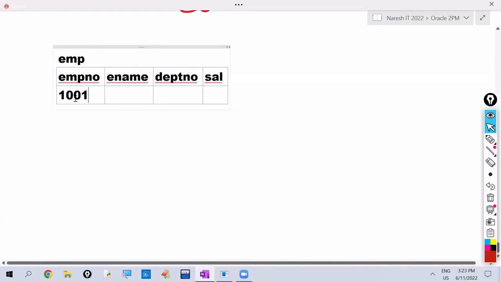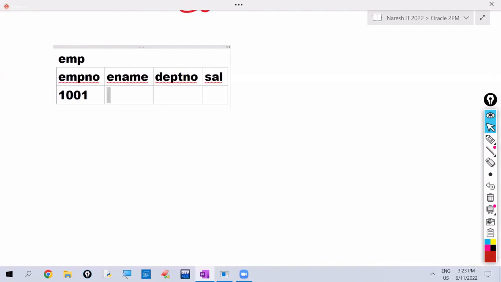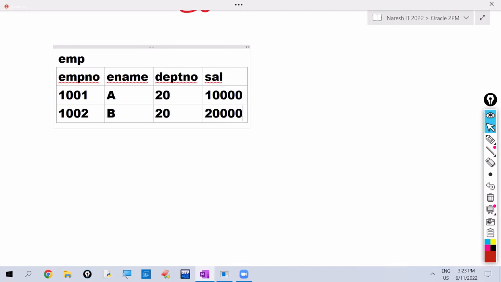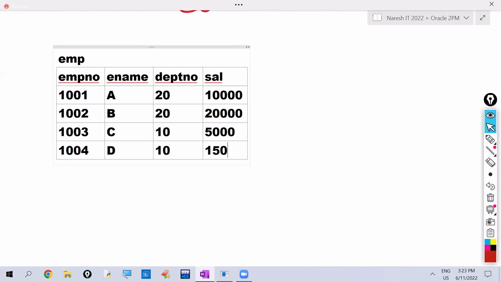1001 employee. Okay, this employee name is A. He is working in 20 department. His salary is 10,000. 1002 employee B. This employee salary is 20,000. 1003 employee C, working in 10th department. Okay, his salary is 5,000. 1004 employee D. This employee is working in 10th department. His salary is 15,000.